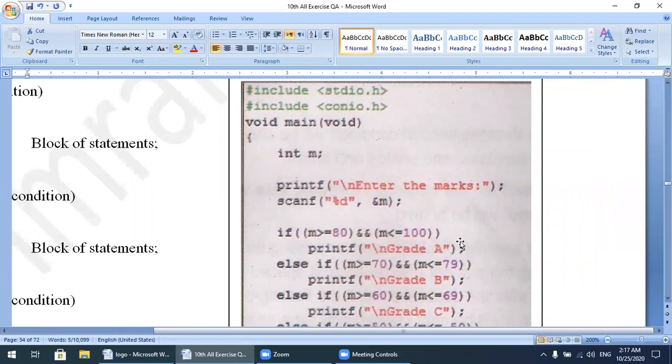With the help of if else if statement, we can find out the grade of the student. Now the criteria is like this. For example, if any student achieves marks greater than 80 and less than or equal to 100, then in your book it says he has achieved grade A. Now if the student's marks is greater than 70 and less than or equal to 79, then its grade is B. Else if, so the next condition should be like this.